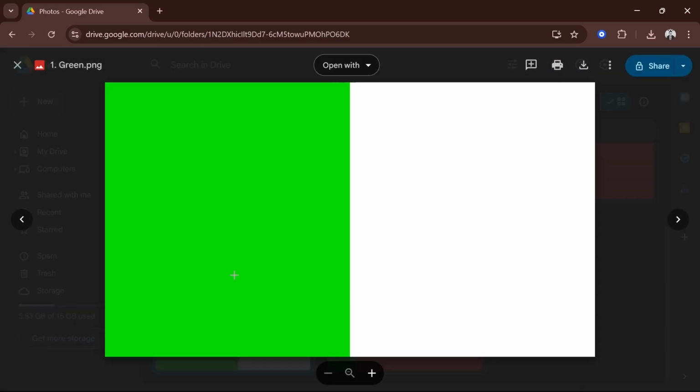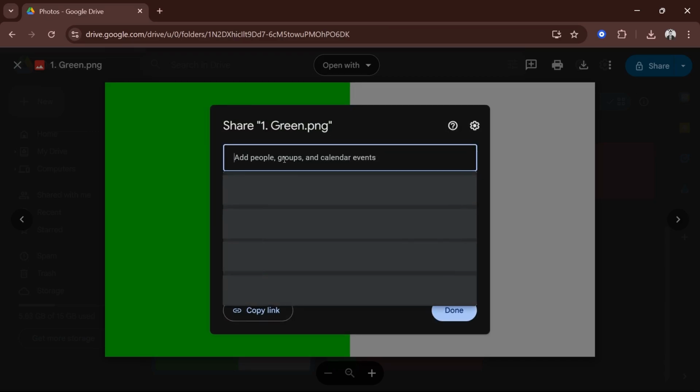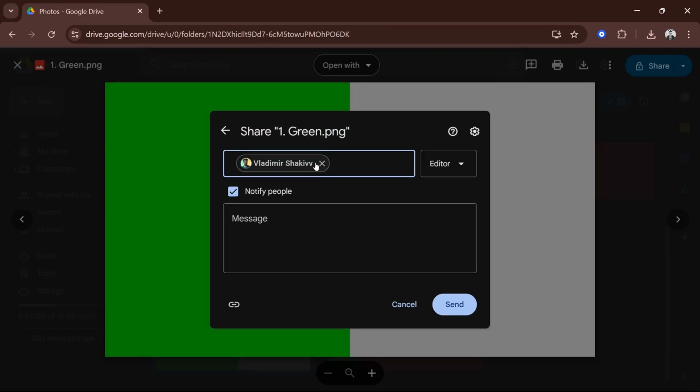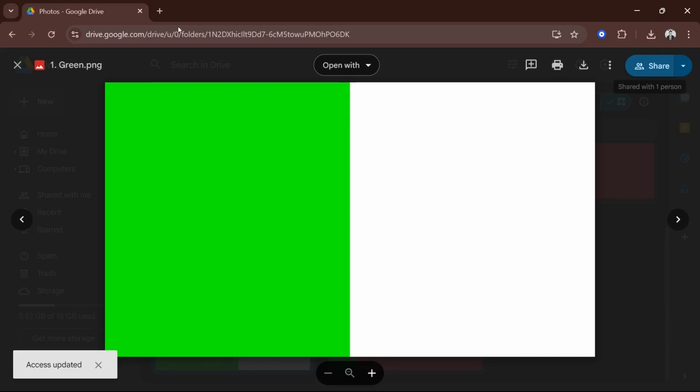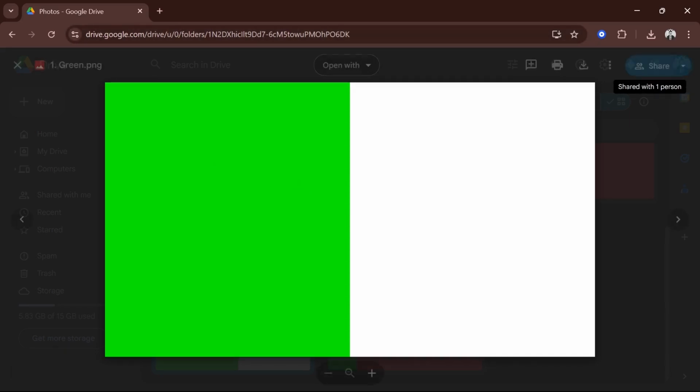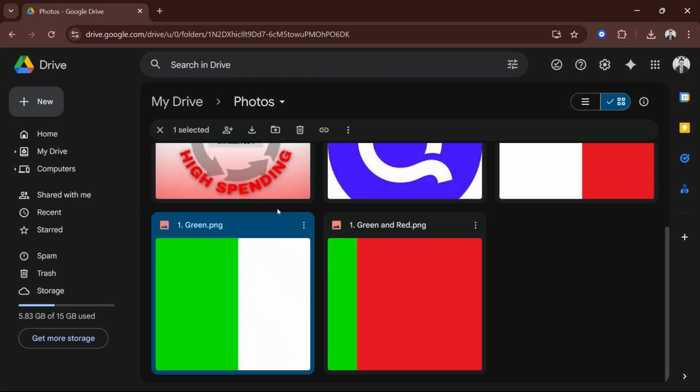Say for example this particular image right here. I want to share this to, let's say, a particular person. Now to do that you're going to click the share button right here and you can basically just go ahead and type their email here. Make sure you add some message and then notify them. So if we are going to click the send button right here, you should be able to see this one in their email.